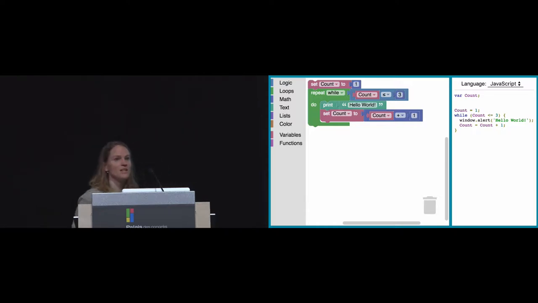So blocks programming is this relatively new environment that is used to introduce children to code. In these environments, you drag and drop puzzle-like units of code from a menu, or I'll call it the toolbox throughout the talk, to a workspace. So this is an example. This is a program that will print out "Hello World" 3 times.